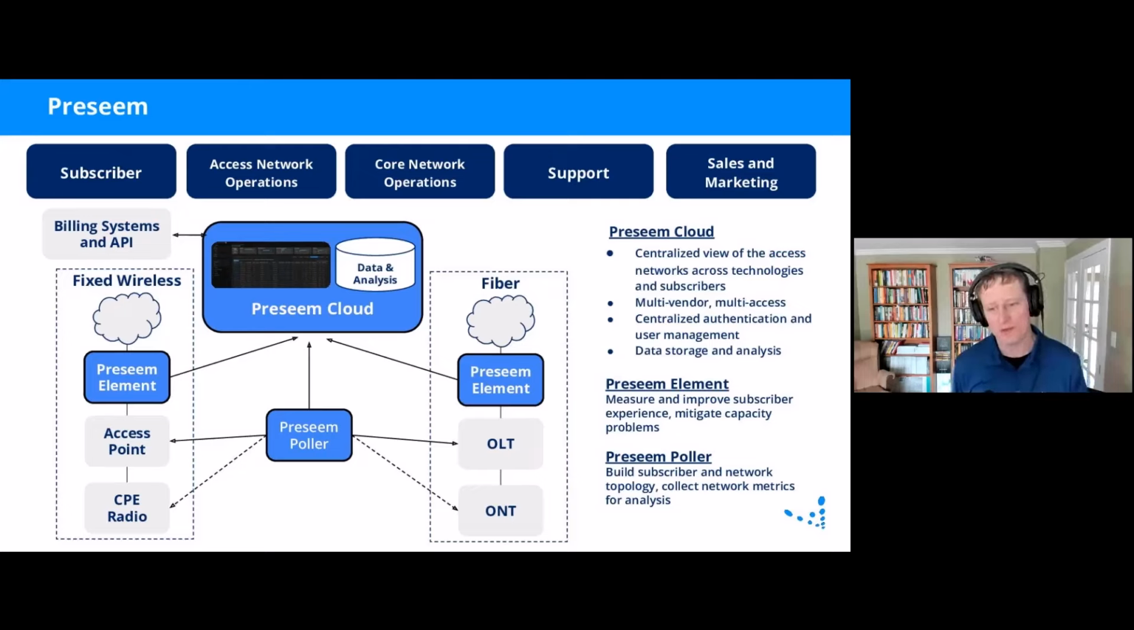And the third component, which is maybe a little less known, is the Preseem Polar, which reaches out to the whole network to extract information from the access network and helps us build a topology, which I'll talk about in a second. These three pieces together, with obviously pieces inside each of them, are the bulk of the overall architecture. With those three systems, we're able to deliver benefits for the end subscribers, access network operations, core network operations, support, and the sales and marketing teams as well, which is particularly interesting.